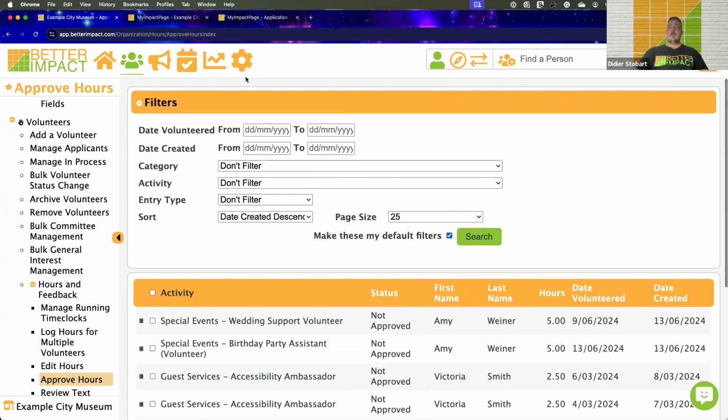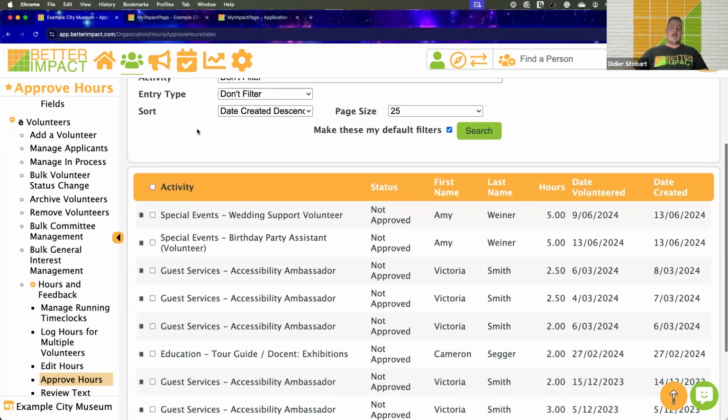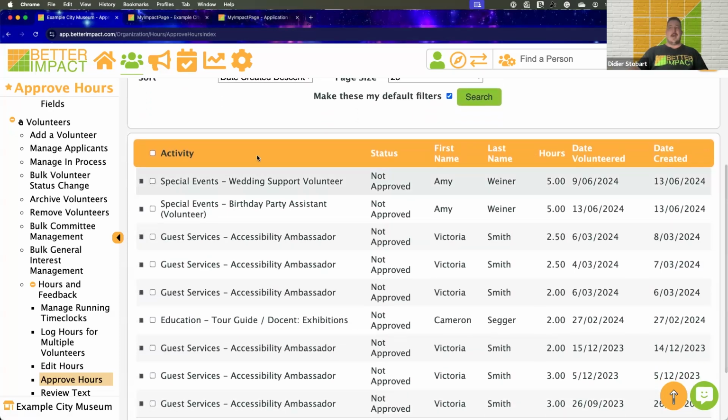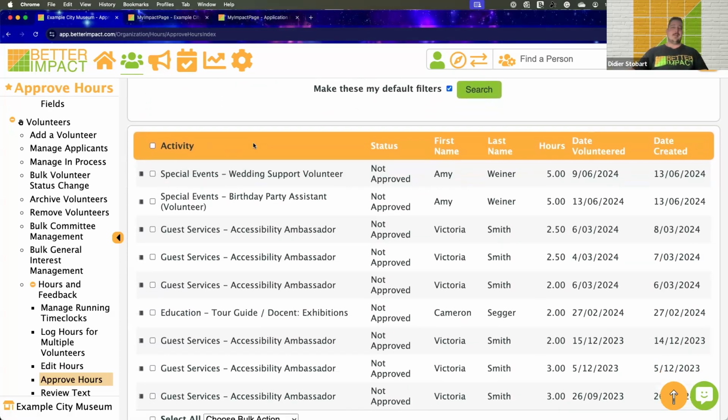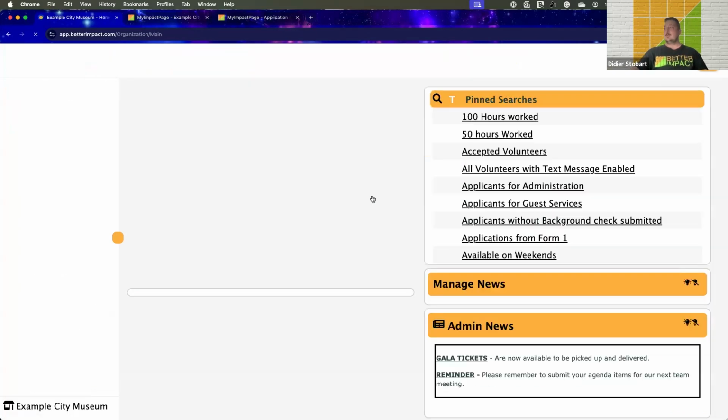from their profile. So if you're using the clock in, clock out system, for example, you might want to add an approval step in case someone forgets to clock out. You can basically go in and edit that. And then when you're ready, go in and approve that hours log.